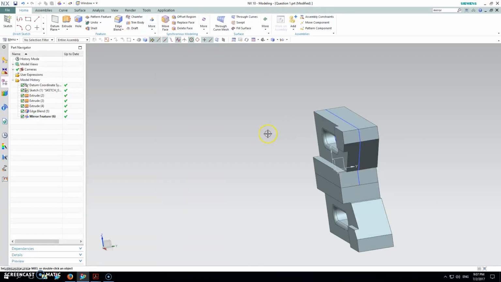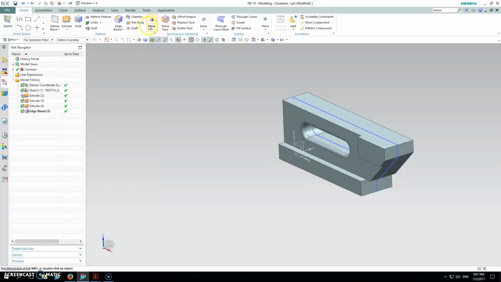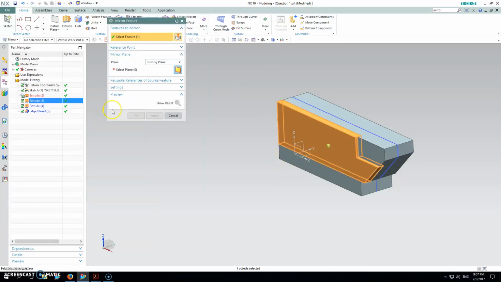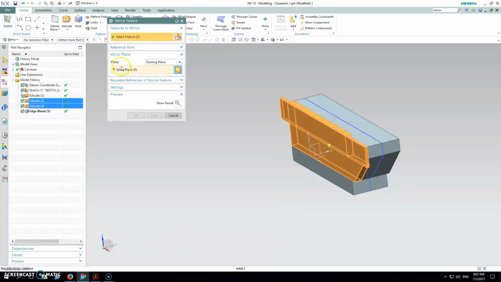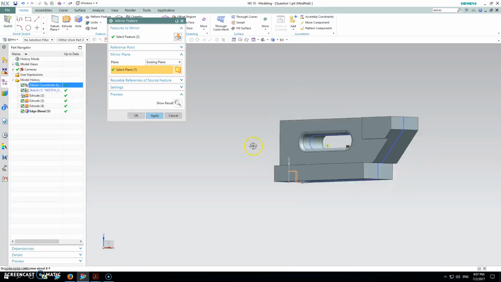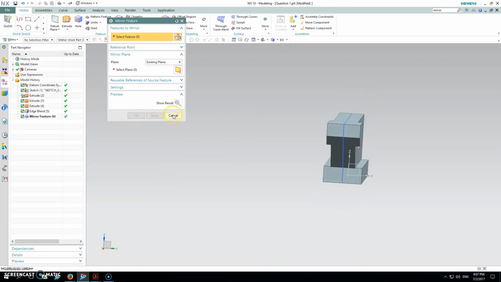Okay. Do that. Just do the first mirror part. Mirror. Okay, mirror that feature. That feature. And now, if the edge plane's out, select the plane. That plane. Right. Much better.